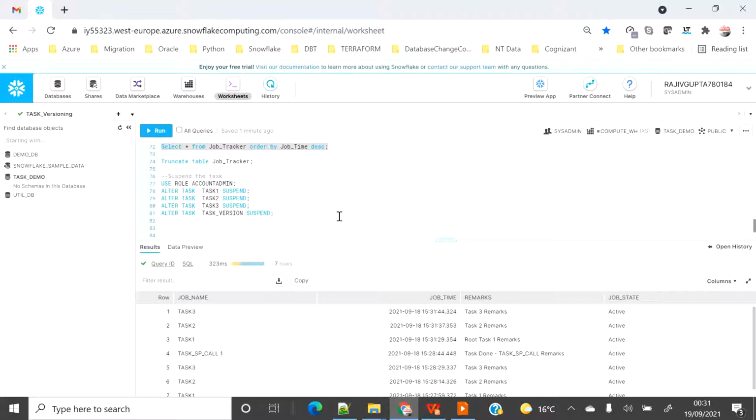Now we understand that when we modified the root task, it was modified but it got suspended, and we had to resume the root task, and then it started reflecting the changes. That means that the moment we create the task at the initial stage, it creates a version, and based on that version it starts executing. So if you make any modification and want to run the new version, you have to resume the task. But the same thing doesn't work in the case of a procedure.